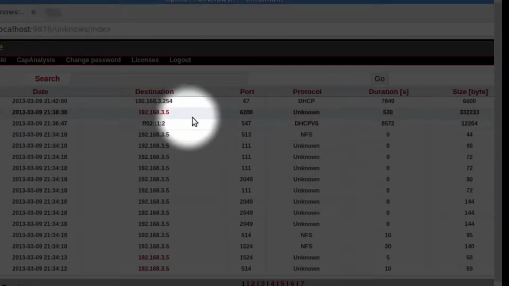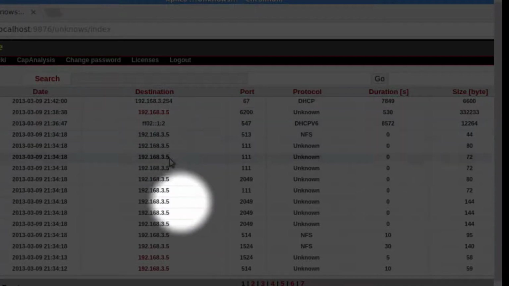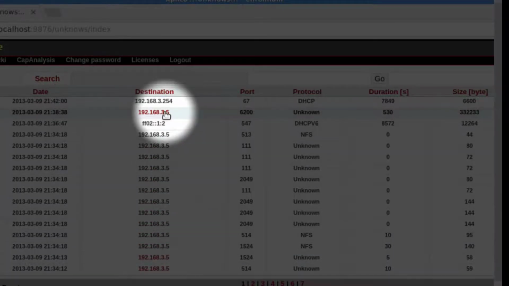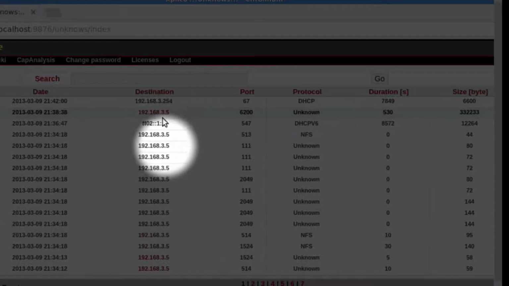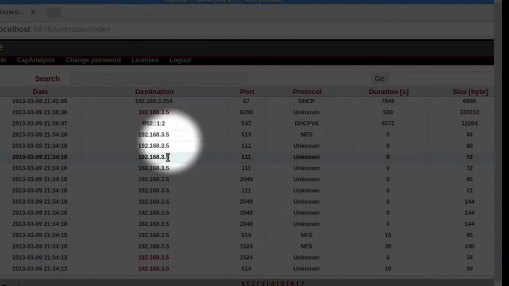We have these here. So if you noticed here, we have some destination IPs with a red color, like this one, and this one here too, right? So the destination IPs that are captured are colored in red. So these here, that means some information has been captured in these destination IPs. That's why they are colored in red.